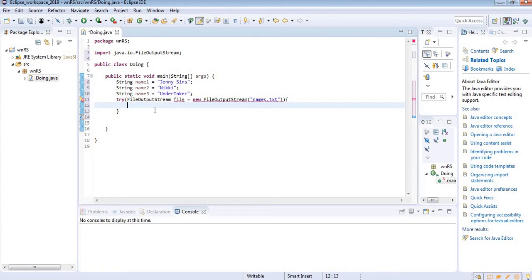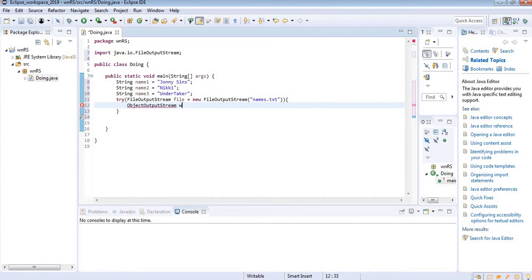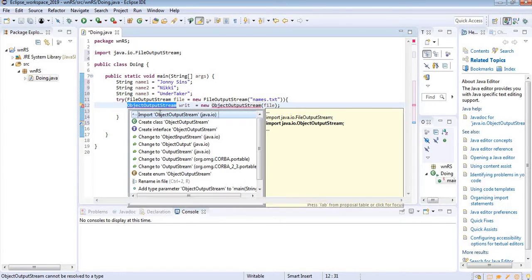And now let's give our main thing, that is ObjectOutputStream. With the ObjectOutputStream, we are basically going to write now. So I'll just keep write, and let's give new ObjectOutputStream, and let's give this file right here. Now it will show an error right there, but don't worry about it. It's because you haven't imported the ObjectOutputStream. So let's go and do this.